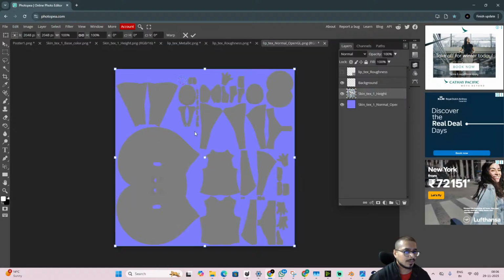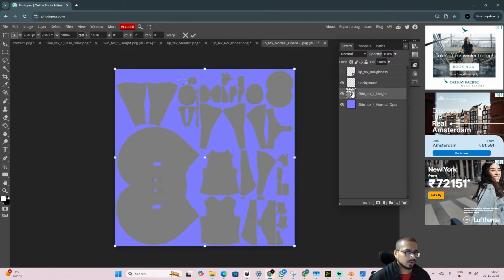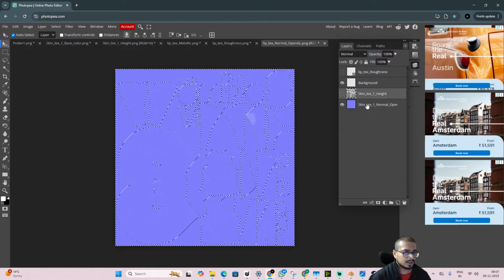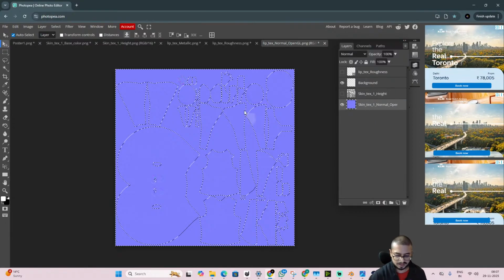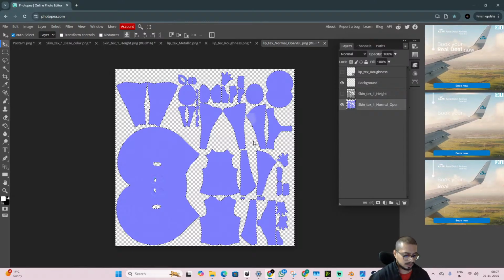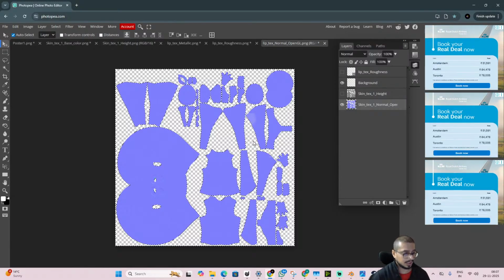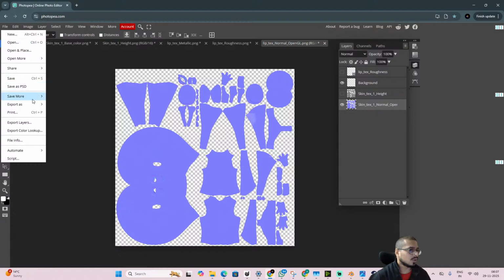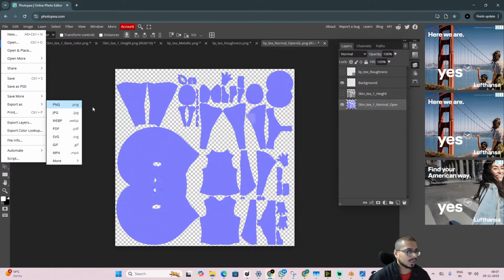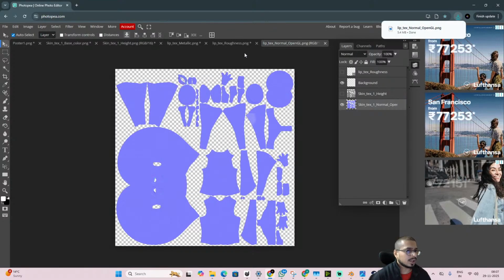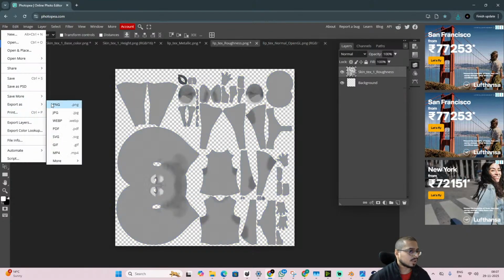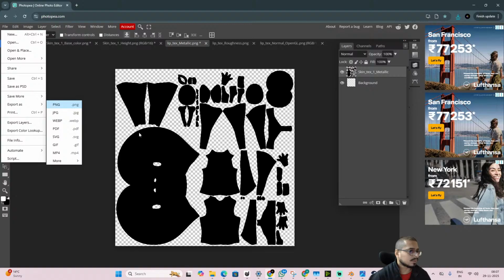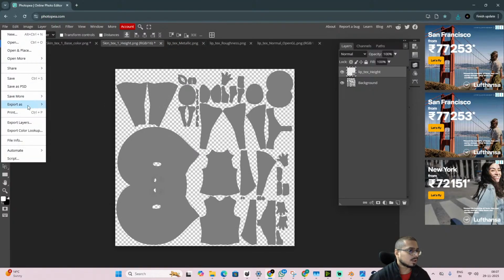So I'll add a height map again on this one. I'll control select it, control shift I invert it, hide it, and I'll select my skin texture and delete everything apart from the textures only and keep it in alpha format. Control D to deselect, and I'll start exporting my textures. I'll save it as is, file export as png, save, file export as png, save, file export as png.